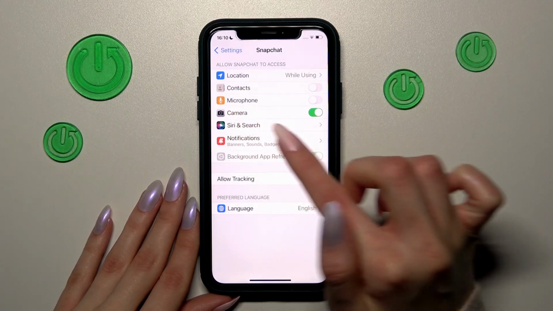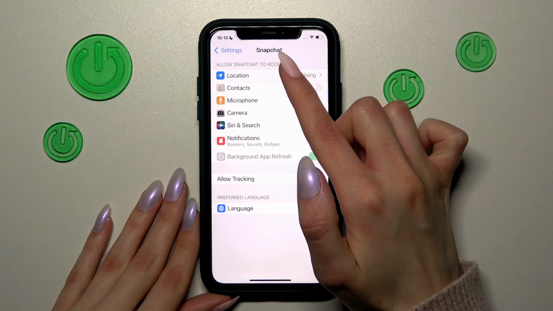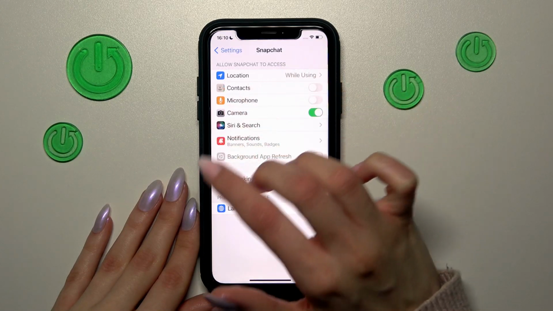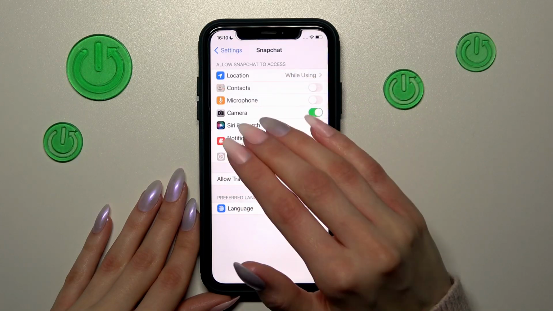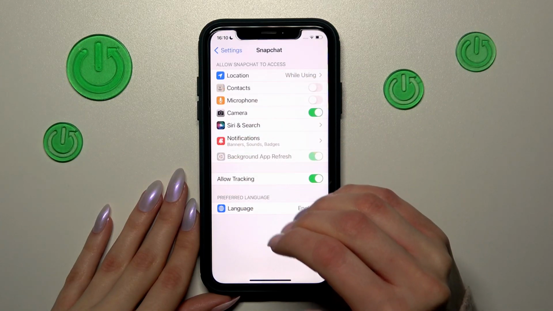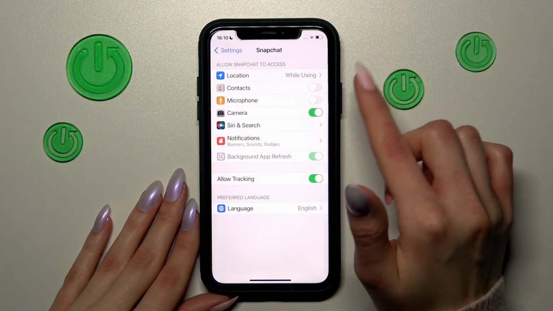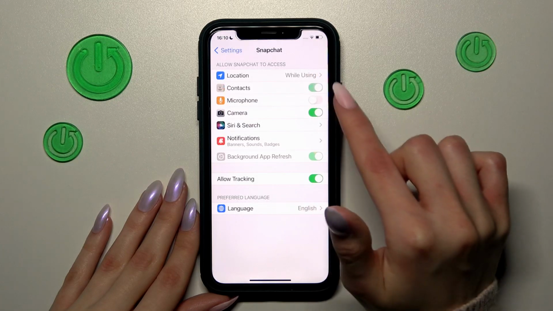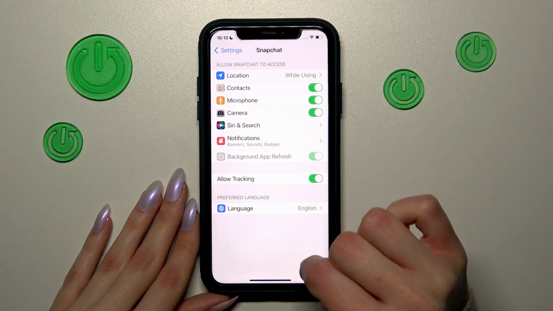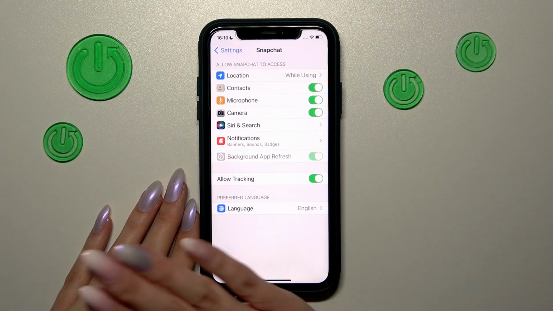And as you can check, right now we will allow our Snapchat app to have all access, to have all permissions to go to the camera and use this program. And also you can control other features like contacts, a microphone, etc. I will activate everything to not have any troubles with using Snapchat later.